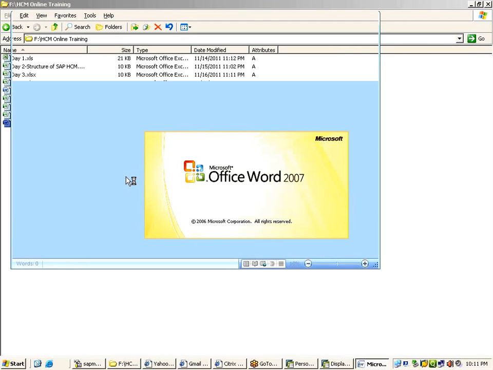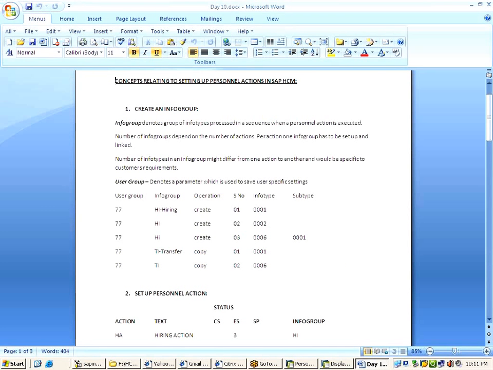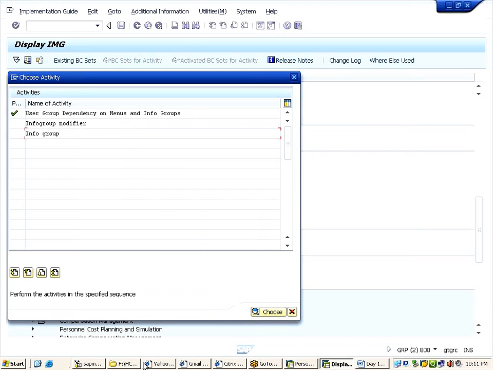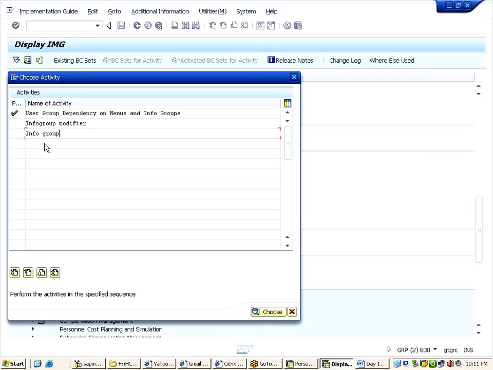See, yesterday I created the info group. Only the first step is being done now. That's it. 77 hiring is being done. Now I go to this step, guys, info group. Why? Because I want to add the info types like this to my info group. So how many info groups did I create? 2 info groups. One is for hiring, another is for transfer.